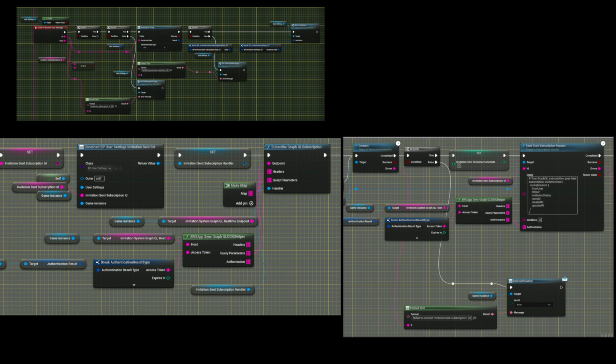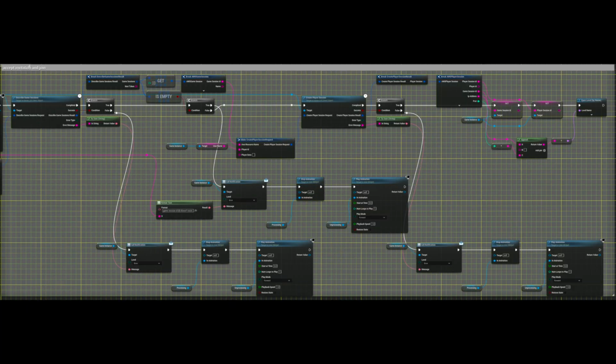To receive an invitation, we create a subclass of the subscription handler and construct it. Call GraphQL subscription connect, then send the start GraphQL subscription request. Once the invitation is received, on received data message in the subscription handler will be triggered. To accept the invitation, we call describe game session to make sure that the invitation is still valid, and then create a player session with the game session ID in the invitation.